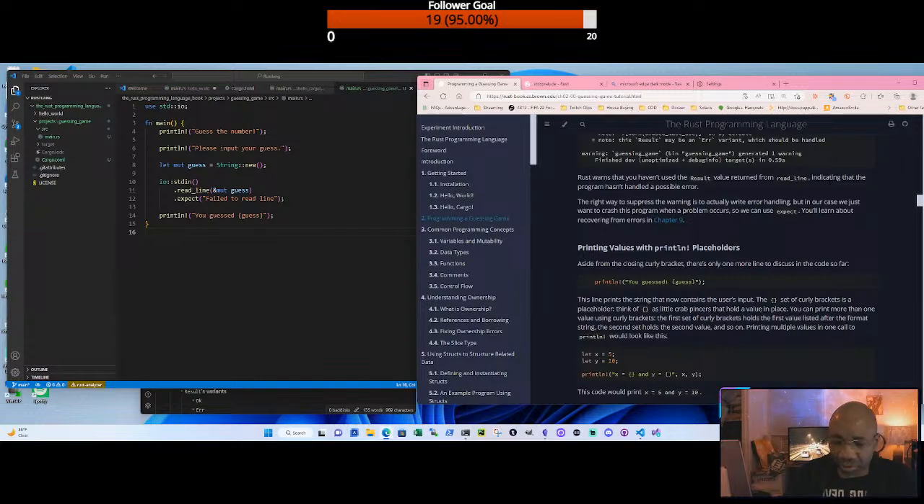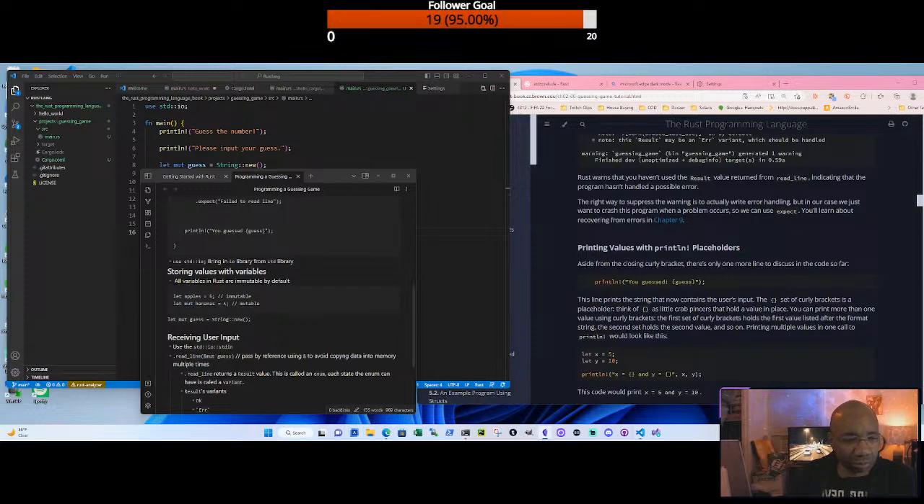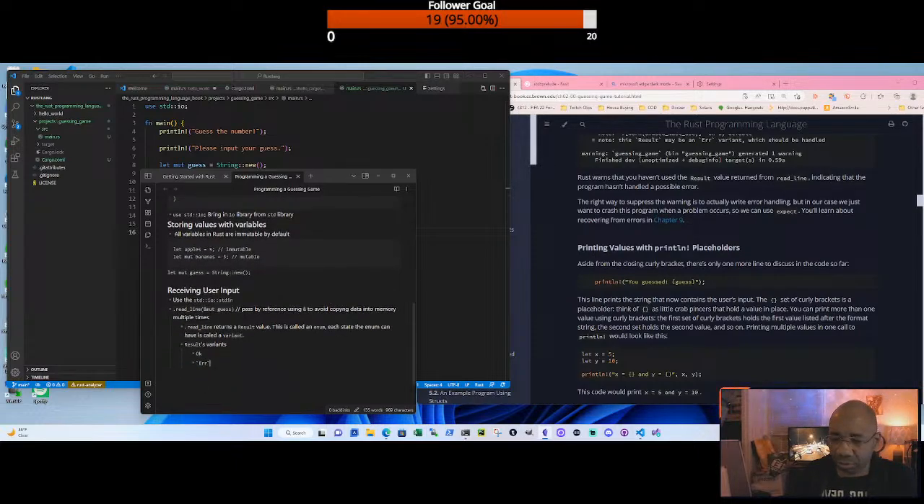Printing values with print line placeholders. Let's see. Build will fail. Let's fix this. Okay. Result has an expect method. Diagnostic info on failure. Okay.